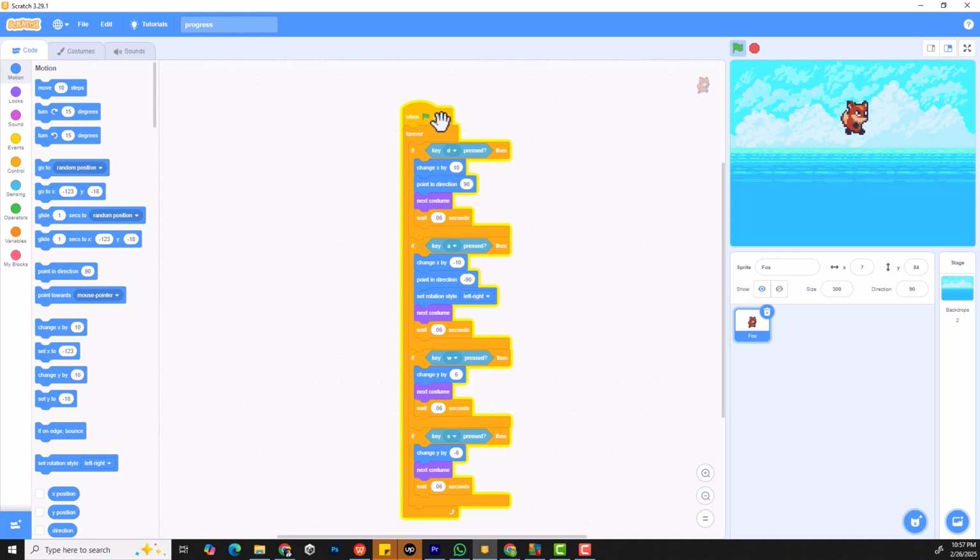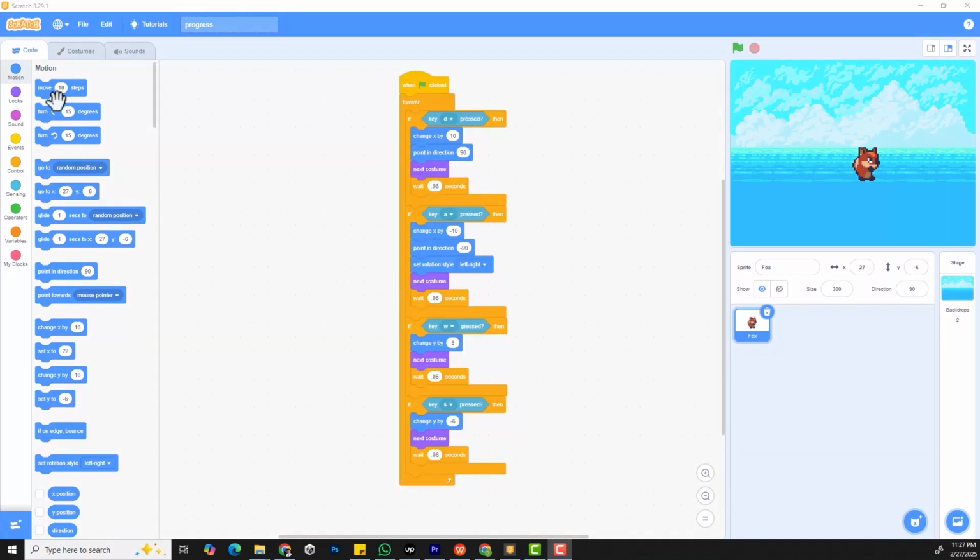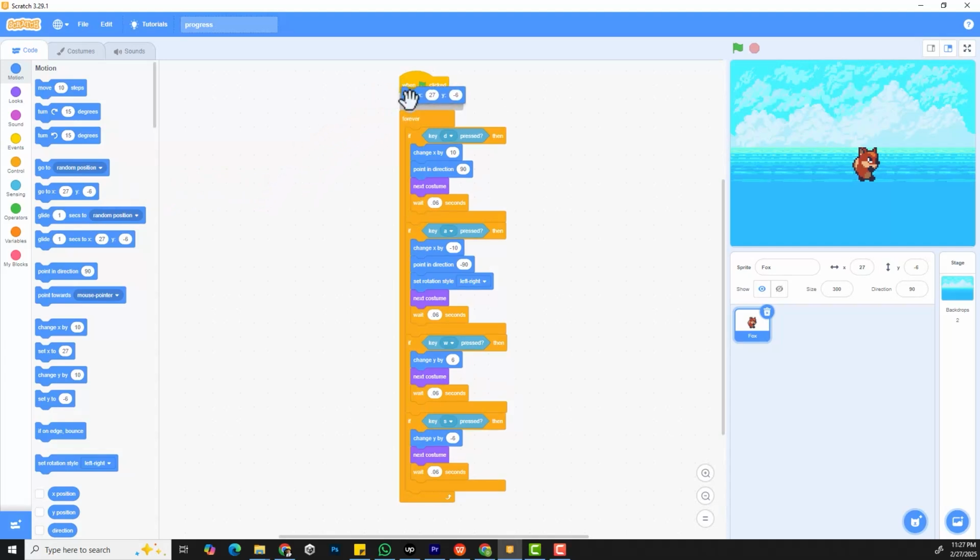Hooray! Adding random coins. Time for some treasure hunting. Let's add coins for the fox to collect. But before we do that, let's make sure our character resets to the center every time we play the game. Go to Motion and drag the block called Go to X and Y. Place it between When Green Flag Clicked and the Forever block. Change X to 0 and Y to 0. Now, every time you play the game, the fox will start at the center.